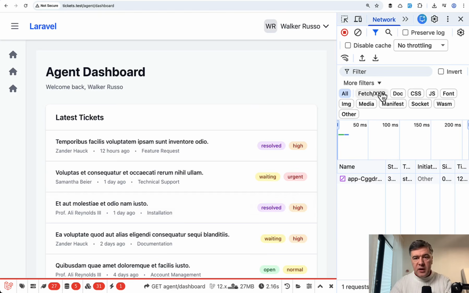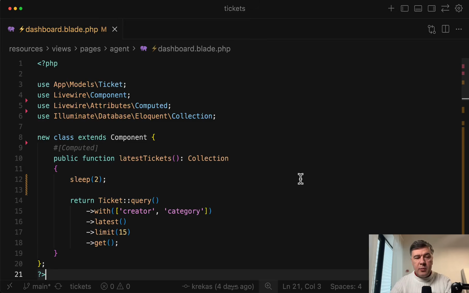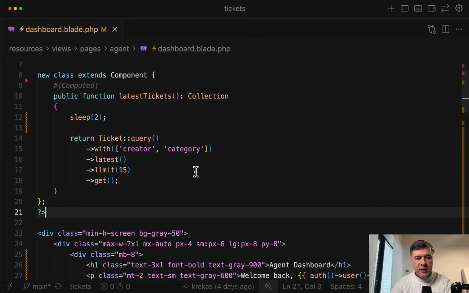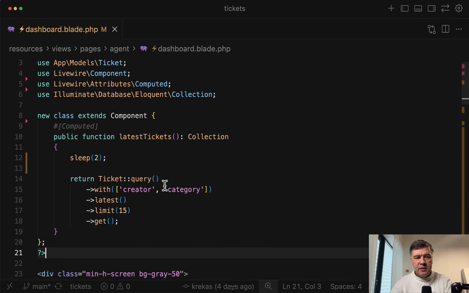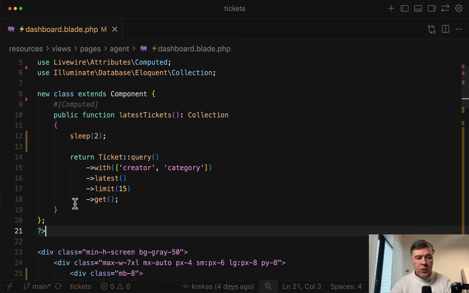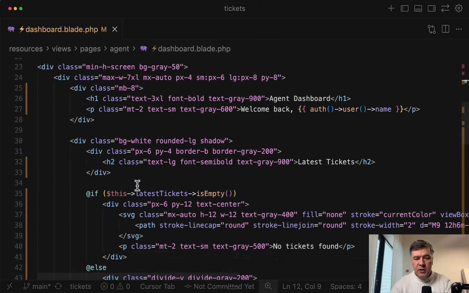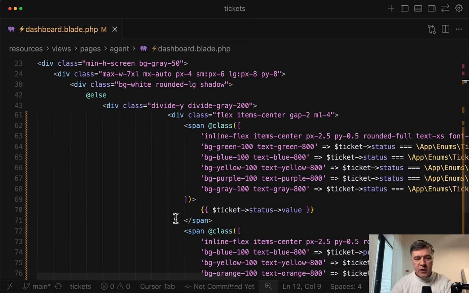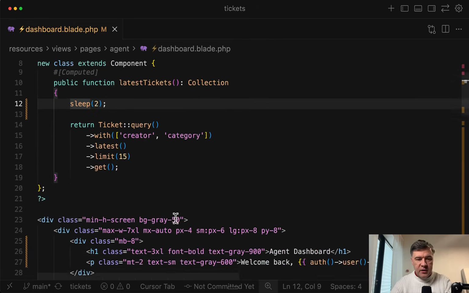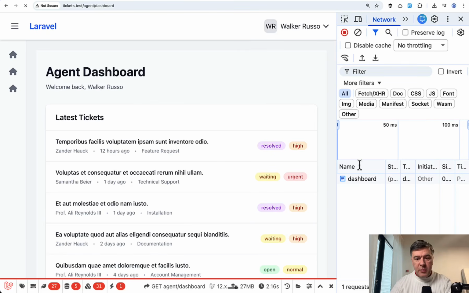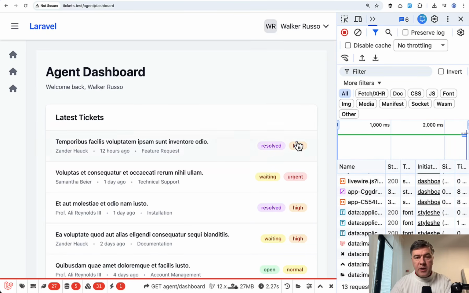And on the right, you see the network tab, and I will show you exactly when network requests are happening. So here I have a demo Livewire component, tickets dashboard, to basically show the latest tickets for an agent, for example, for a support agent. This is a single file component in Livewire 4, and we have an Eloquent query, and for example, let's add 2 seconds of sleep on top. And then at the bottom in the Blade part, you just have a foreach in the table or in divs, whatever you want, nothing really too fancy here.